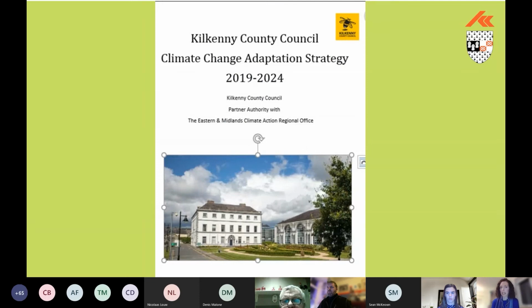So Kilkenny County Council's climate change adaptation strategy forms part of the national adaptation framework and provides a crucial local policy input into the making of the draft plan.